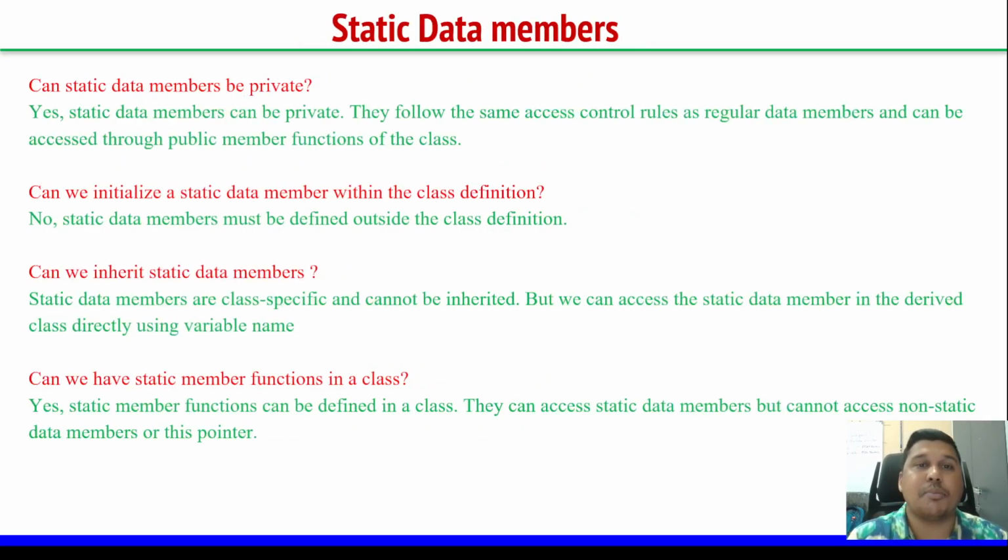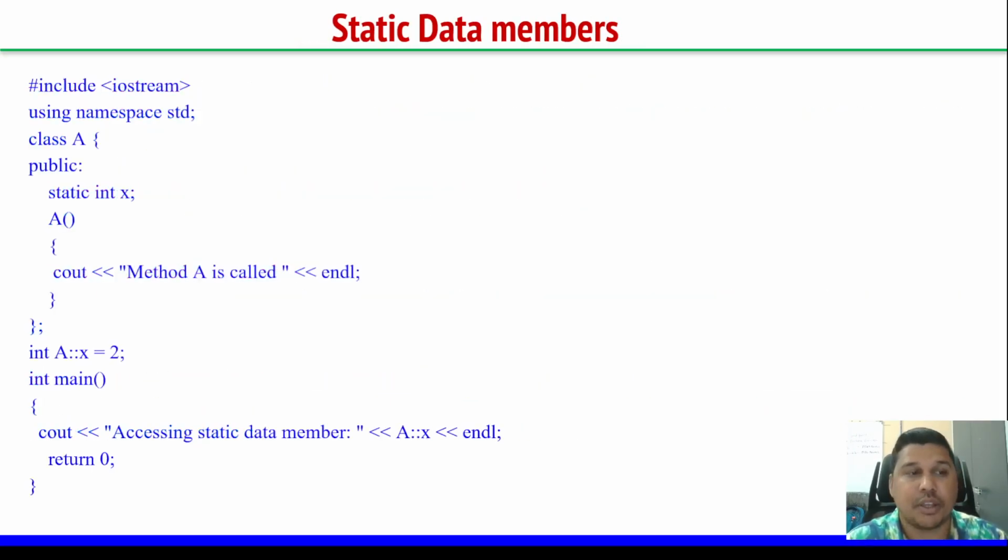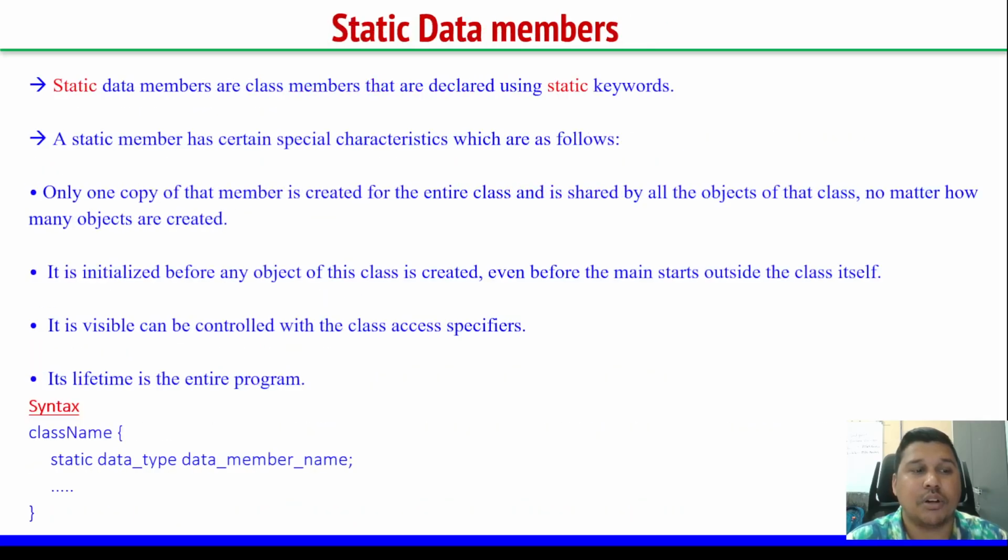So, this is about static data members. We got an idea that static data members have a shared copy. All the objects will share only one copy of that particular variable which is declared as static. That is one very important point. And the second important point is, without even creating an object, you can assign some value to the static variable, and also you can access it. Accessing means printing, using, doing some operation on that.